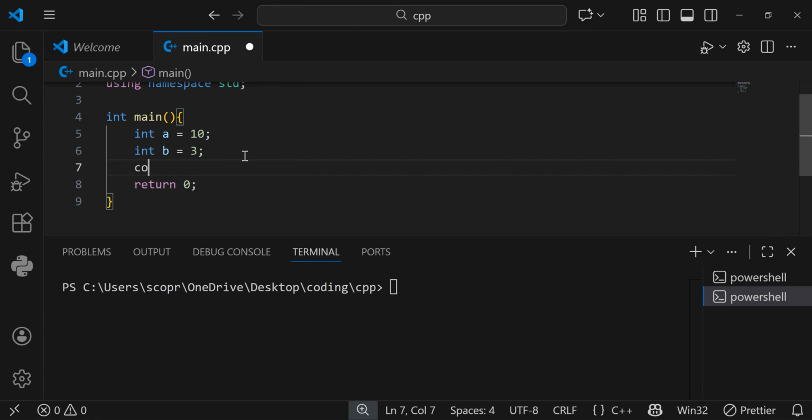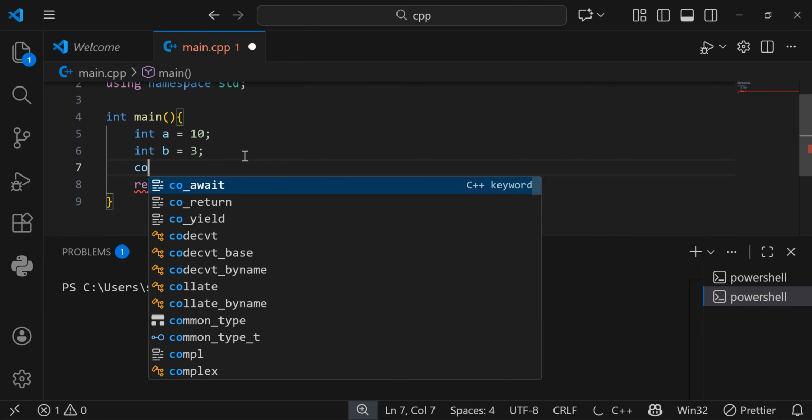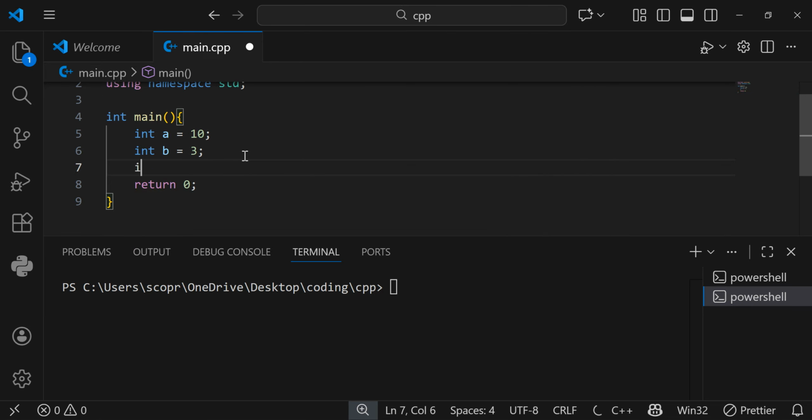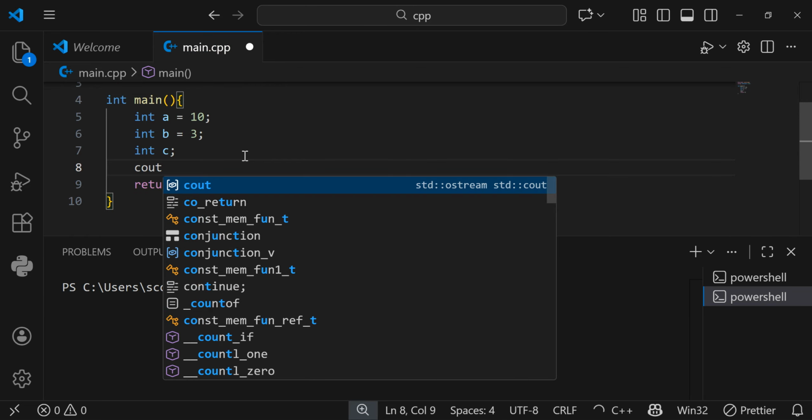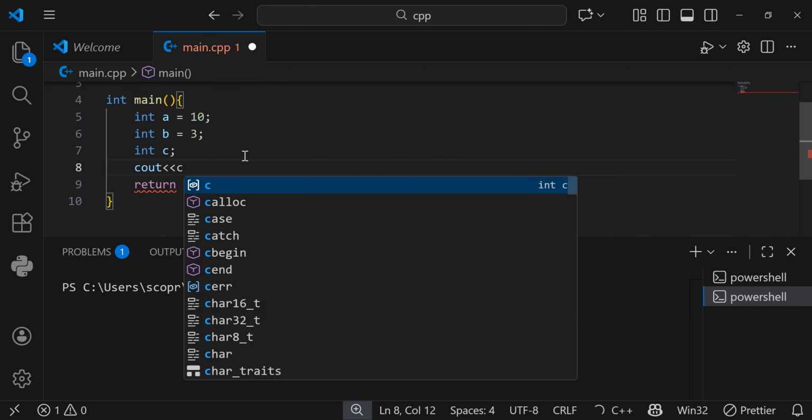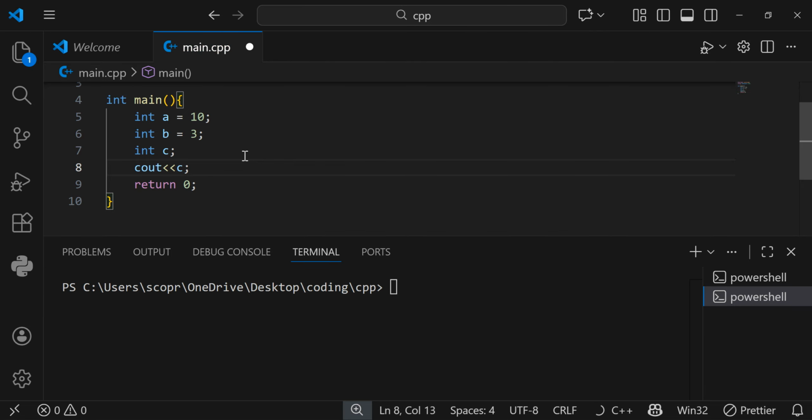For example, we can create another variable, and this one is going to be c. But we are not going to initialize it at this moment. What we are going to do is output our variable c, like that. So we are going to start taking a look at what we can do with the different arithmetic operators.